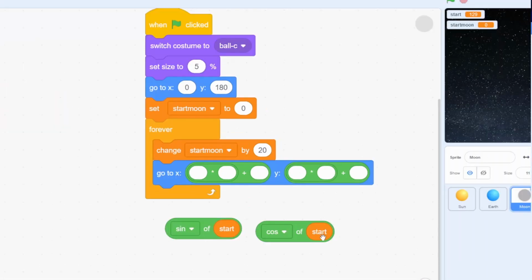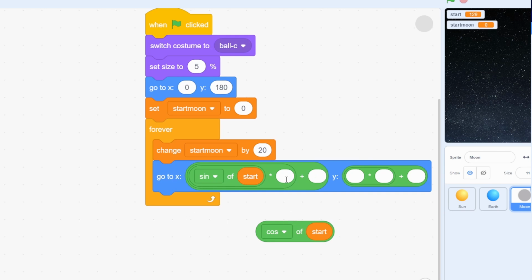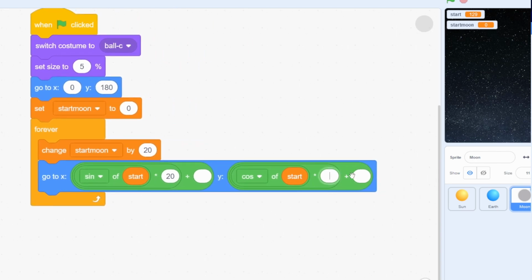So the start variable goes into both of those, and we will put 1 into here, and it's multiplied by 20, and 1 into here, and multiplied by 20. And then finally, we need to get the x position of the Earth and the y position of the Earth and put them in here.